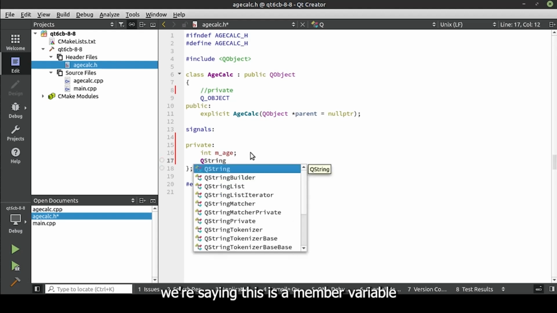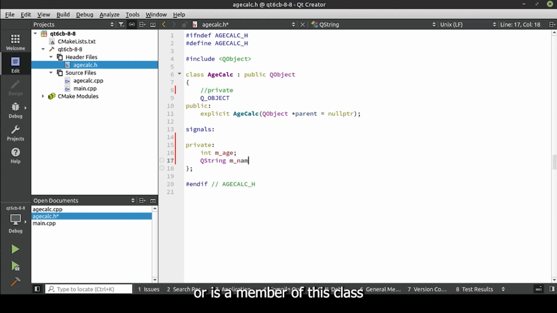We're saying this is a member variable, or a member of this class. A typical naming convention that I use is m_ followed by the name. Whatever works for you. You don't have to follow some specific standard, though you do have to give it a name. Say QString and then m_name once again. Use what works for you.